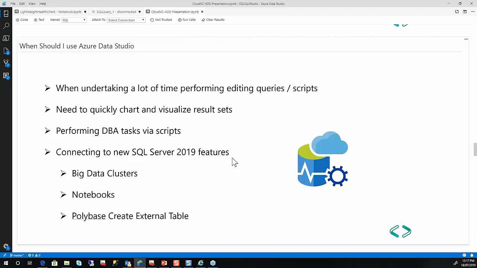Or if you happen to be using the Create Polybase or the Polybase Create External Table functionality, once again, only here. So if these are the types of things that you're starting to look at, then this is a really good starting point for you to move across from Management Studio across to Azure Data Studio.